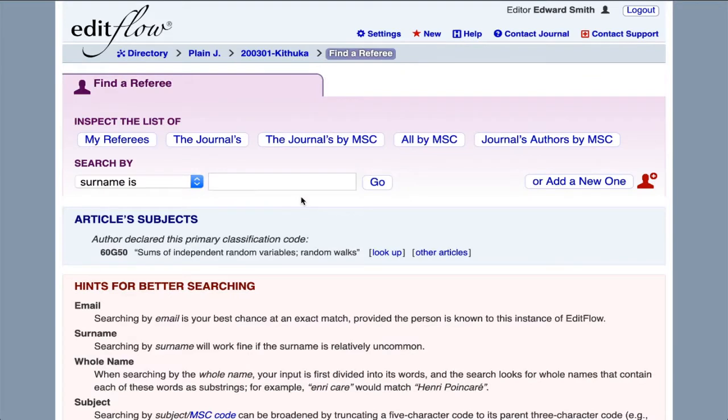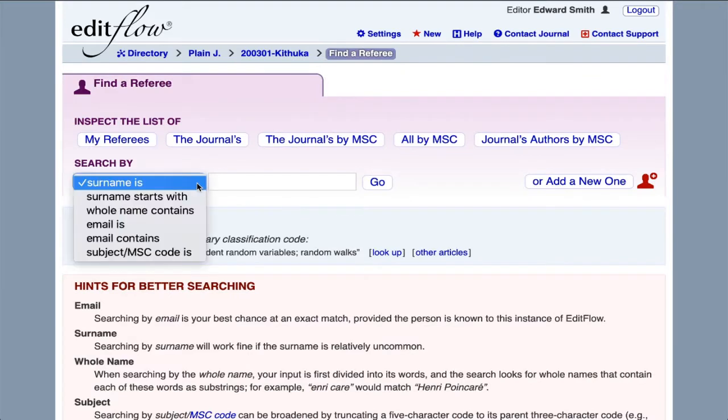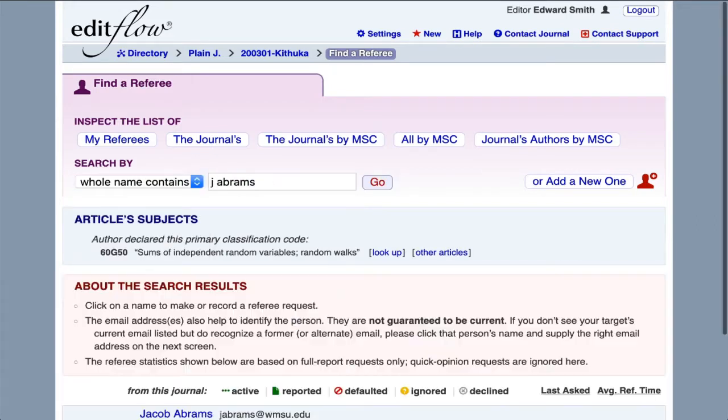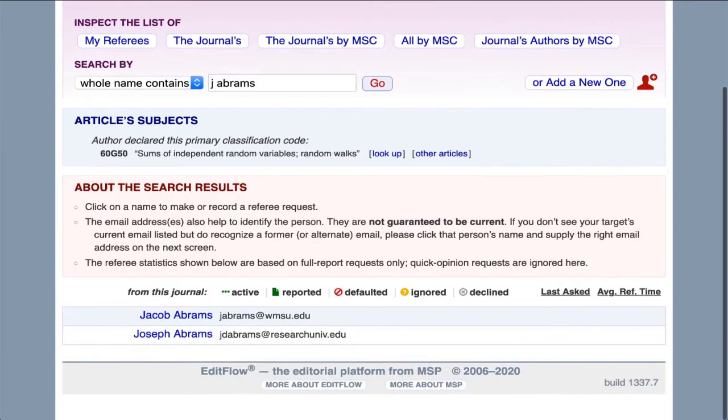Here I can easily find someone who's already in the EditFlow database by searching for the person's last name, full name, or email address, or I can look for someone who matches a particular MSC code. I'm going to ask Jacob Abrams to referee this article, and I'll search for him by name. Two possible matches show up at the bottom of the screen.